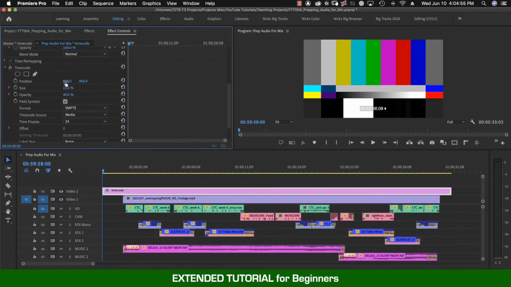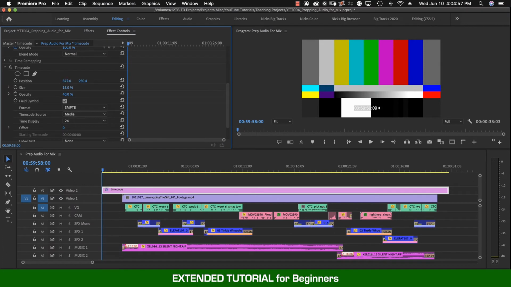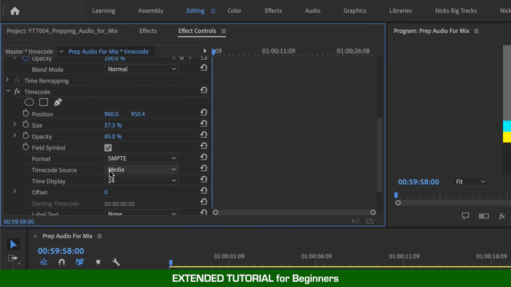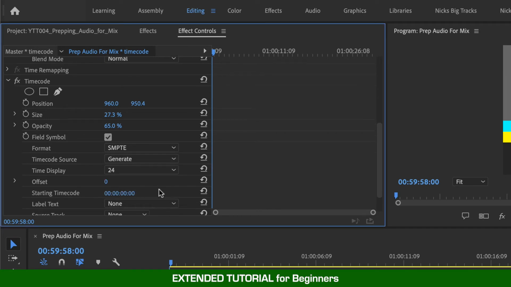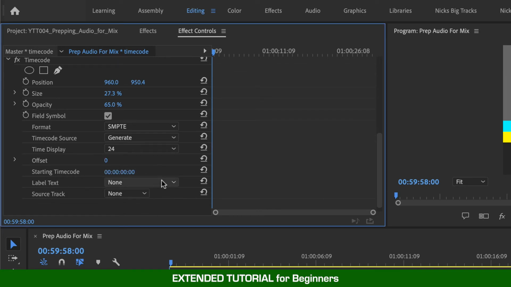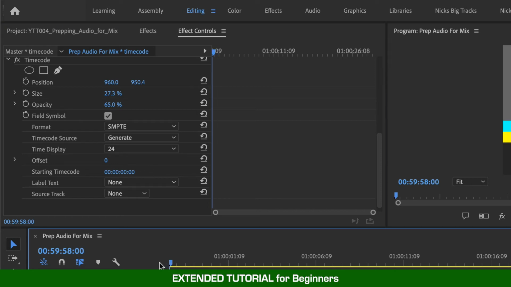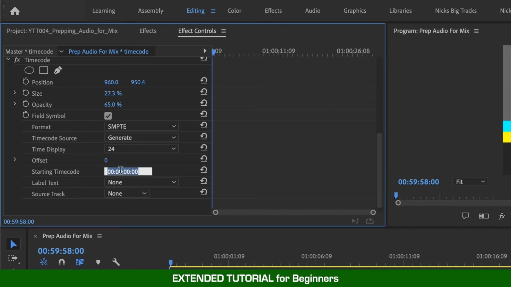And this is where you can change the position or the size. The main thing that you want to change is your timecode source. So we want to generate the timecode and tell Premiere what time we want to start at. My timeline starts at 00:59:58, so we want to make our starting timecode match that.